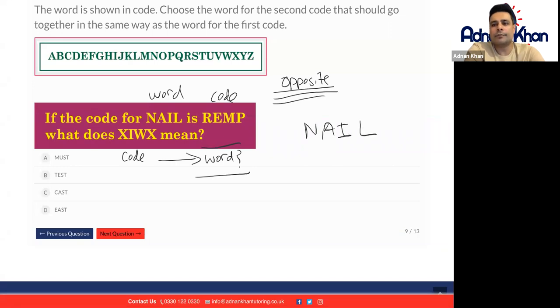All right. N-A-I-L, nail. Then we have R-E-M-P straight after. So let's work out what the number sequence is in this case. N to R is plus 4. A to E is plus 4. I to M is plus 4. L to P is also plus 4. Well done.